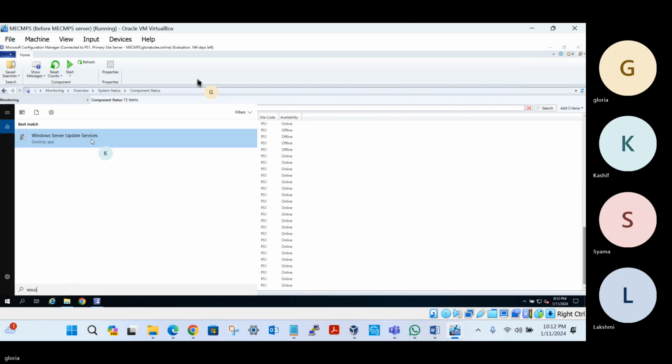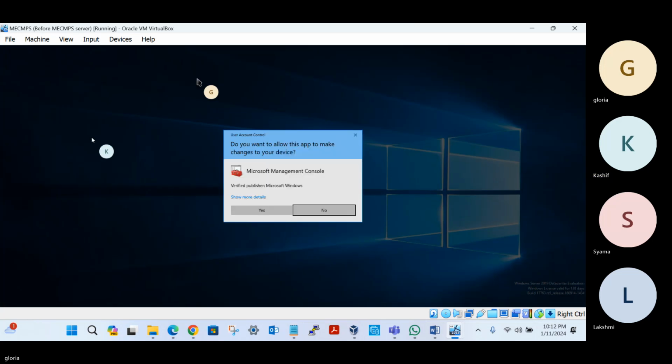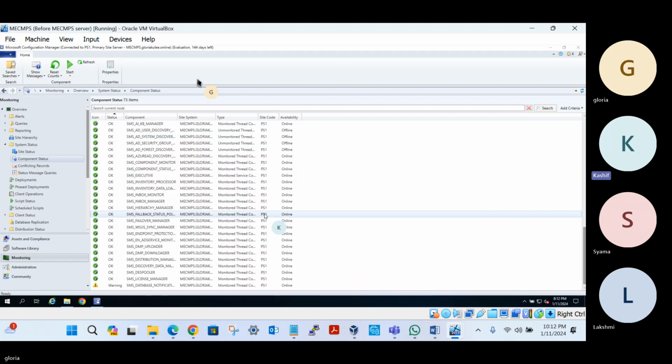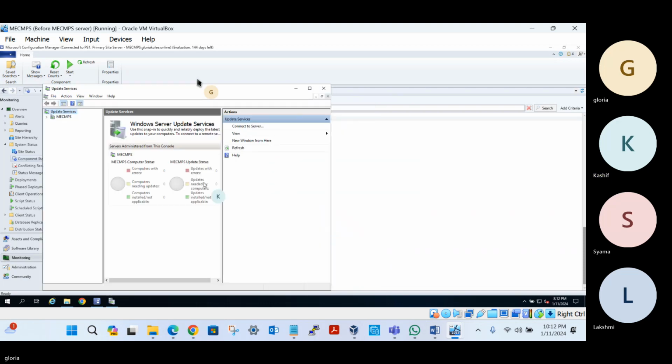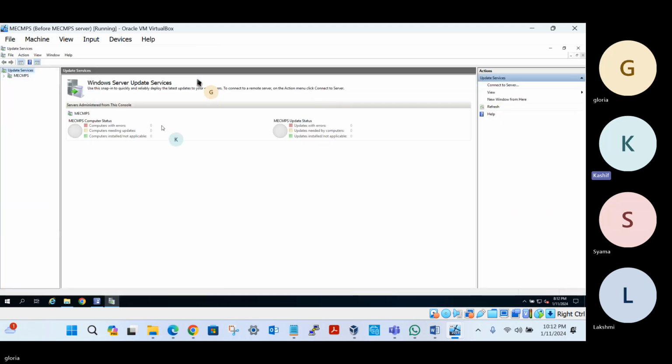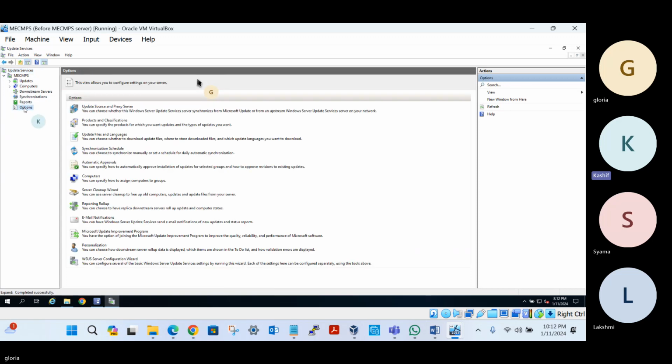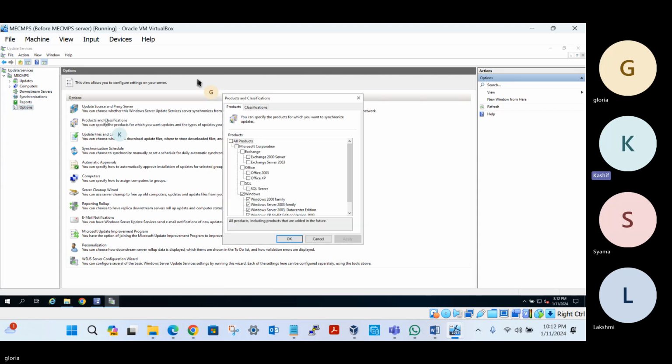WSUS. Yes. It's asking for the synchronization. We will cancel this. Now, this is the server. It is showing up. Everything is showing up right here. Expand. And then we will go to the options and then products and classifications. So there are a few products selected, right?